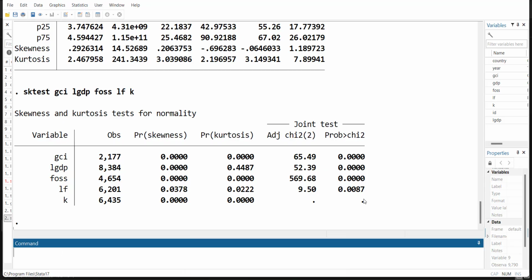If you look at the last column, all of them are less than 0.05. The last one, which is not available, is also less than 0.05. It is saying there is no need to calculate because it is so small. Dot means less than 0.05. So all of them are significant. It means they are not normally distributed. Okay, so we have confirmed whether they are normally distributed or not.